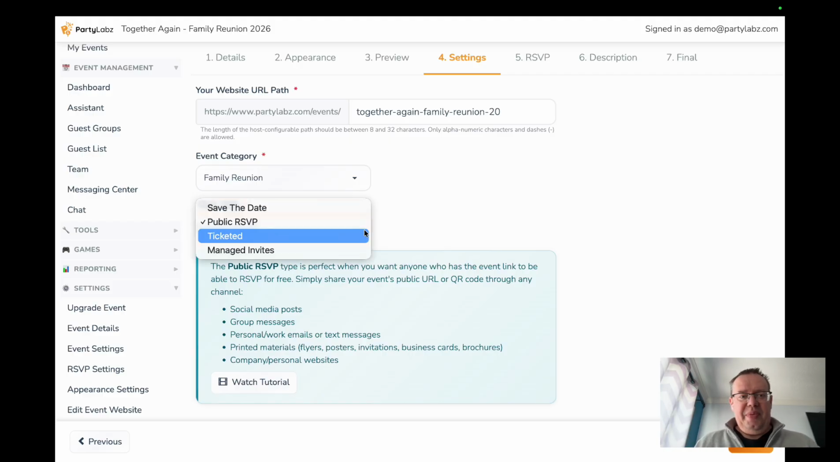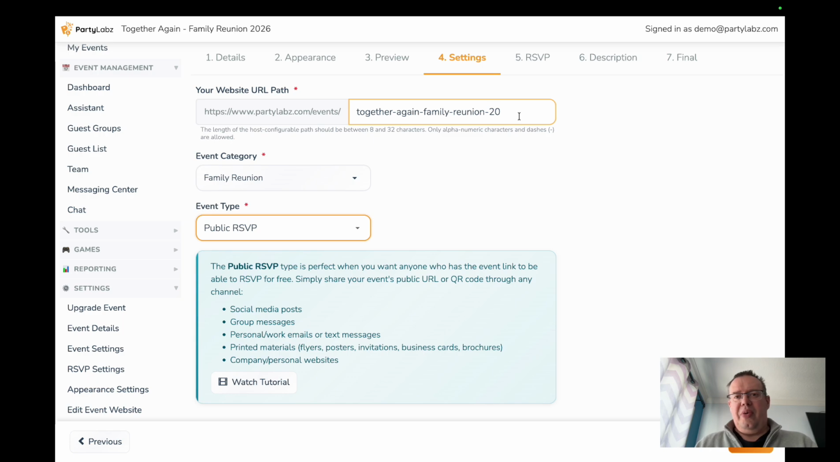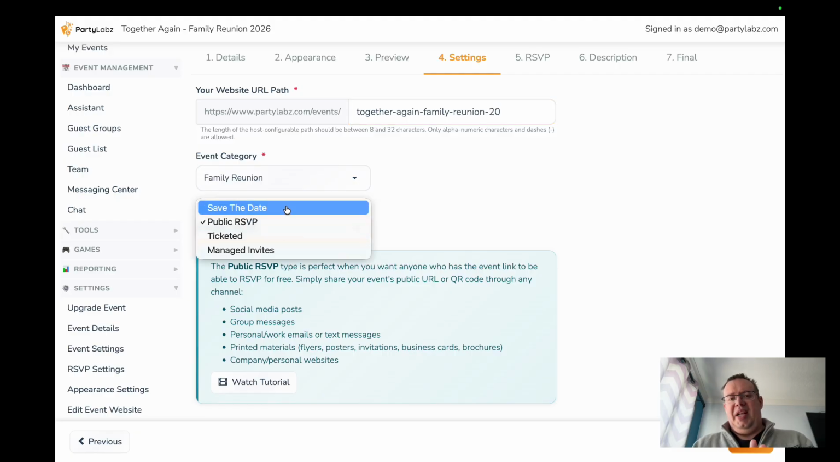The event type basically says how the event website is going to work. Save the date is just an event website with some information for your guests. You can add people to the guest list and send them save the dates through our platform, or just copy the URL of the event website and send it through Facebook, or whatever channel you use, so they can come and see when the event happens, what it is all about, and that's basically it.